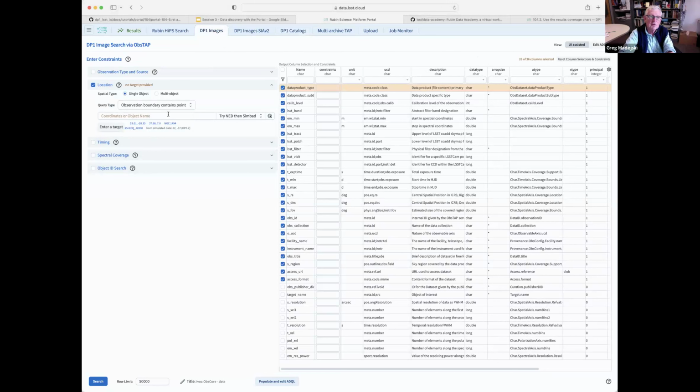My favorite, of course, is the extended Chandra Deep Field South. So I'm going to try to get all the images of that one, and that is something that will come up multiple times in the future. This is at 53.0 and minus 28.0. This happens to be a location within that particular field. So the observation that contains that particular point is what we're going to do.